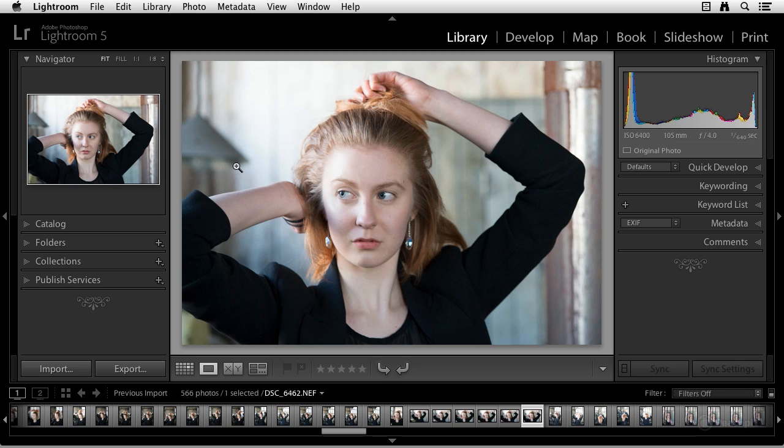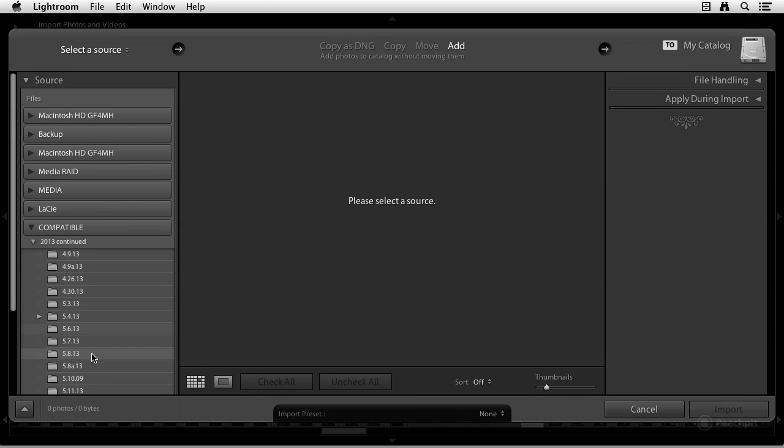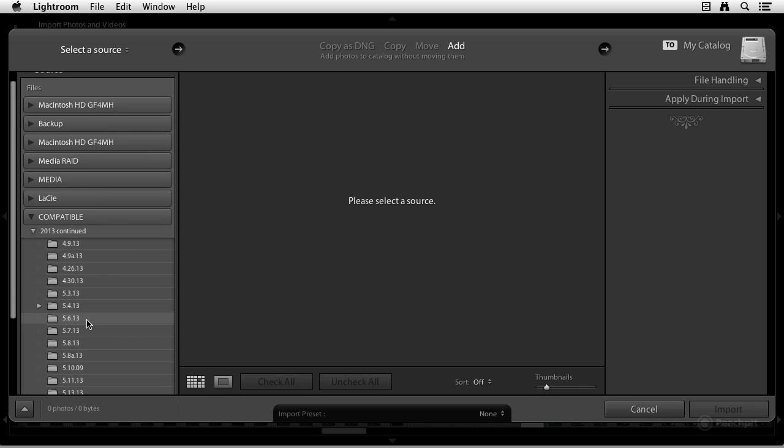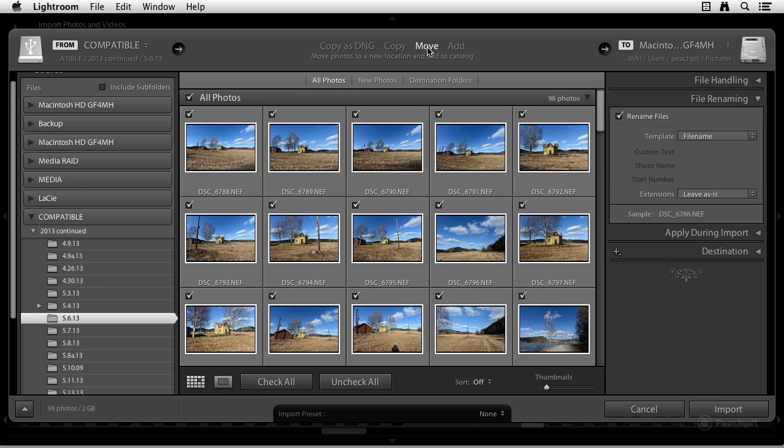So I'm over here in the Lightroom Library module. I'm going to select Import from the left side panel, and that'll bring open my Import dialog window. And let me go ahead and select a folder here to import. Now look up at the very top. With Add selected, file renaming is not an option. It's only going to be an option if I select Move, Copy, or Copy as DNG.